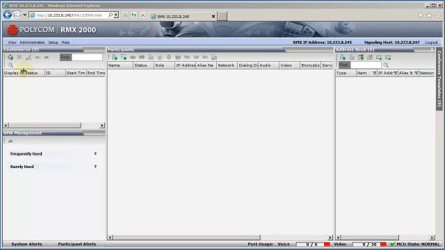Anyway, so on the left side here I have conferences, as you can see, lists of conferences. If I had any conferences running, if I highlighted a conference, and we will in a little bit, you'd be able to see the participants. Here's my address book. Well, it's a brand new RMX, so guess what? We don't have anybody in the address book, so we'll have to add some here in a few minutes.